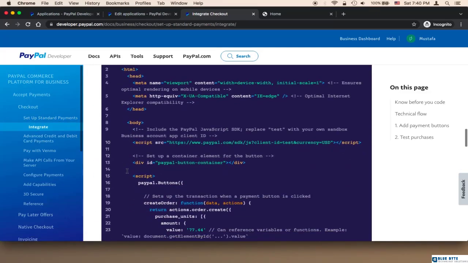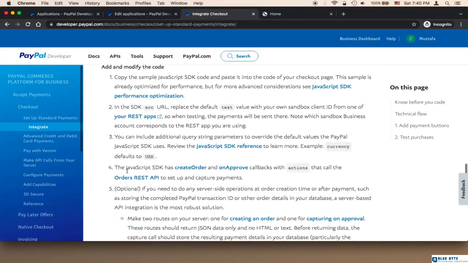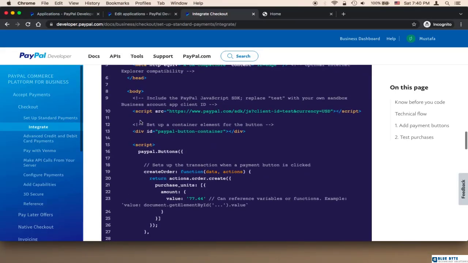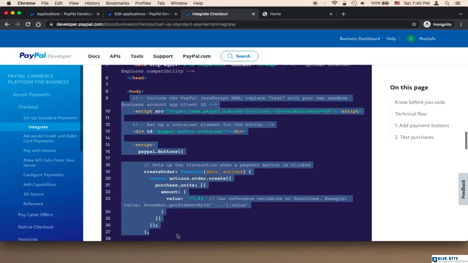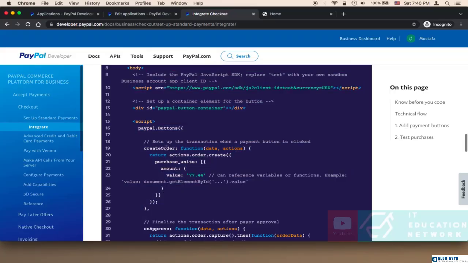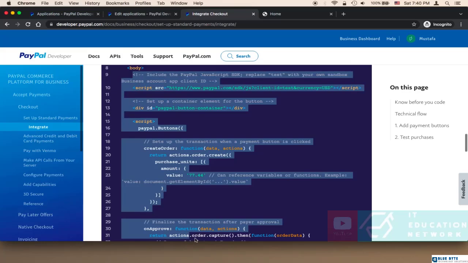Now the first step is that we need to get the code from PayPal. So the code is this code. Let me show you where the code is. The code starts from here. You need to start copying from here, this script, all the way down to the end of the script. You need to scroll and copy all of this code. Let me copy all of this code.